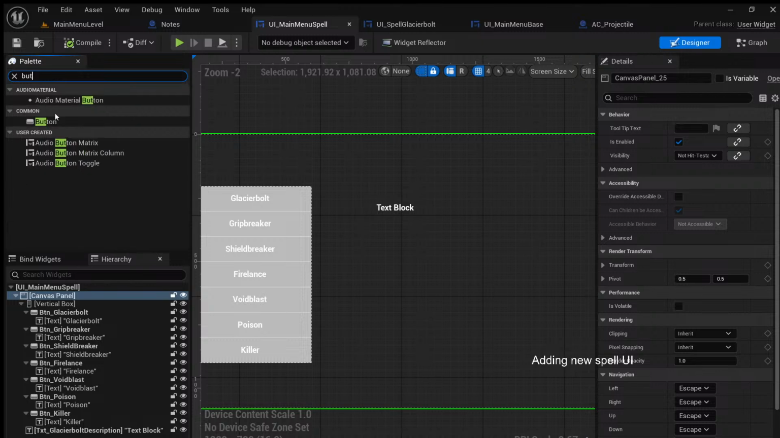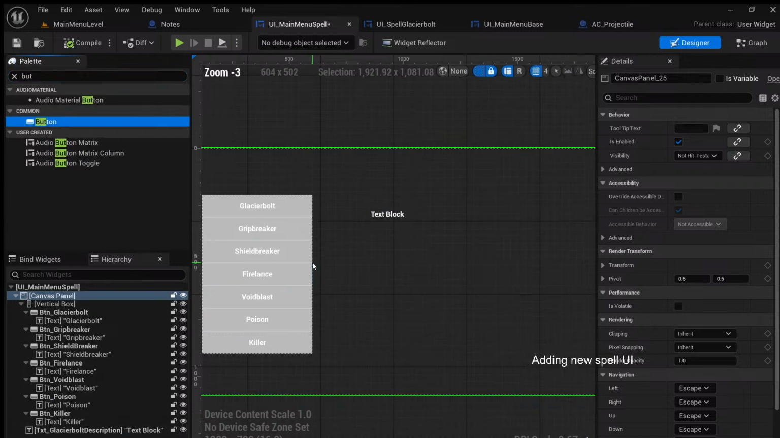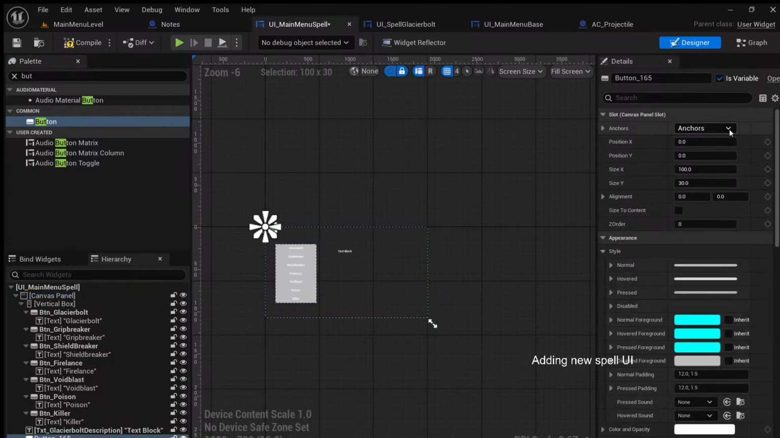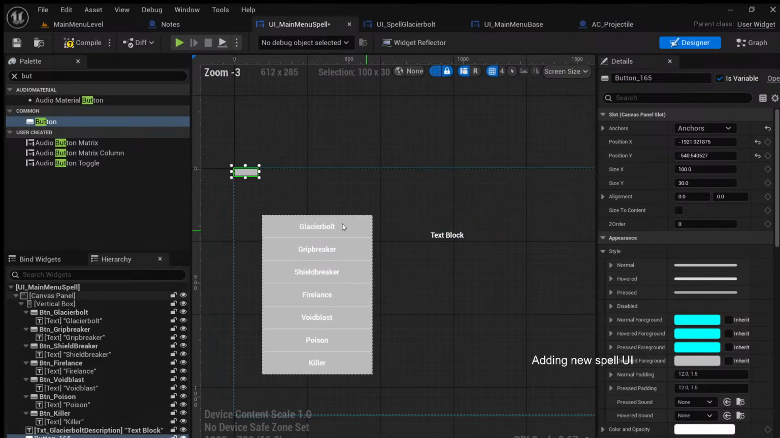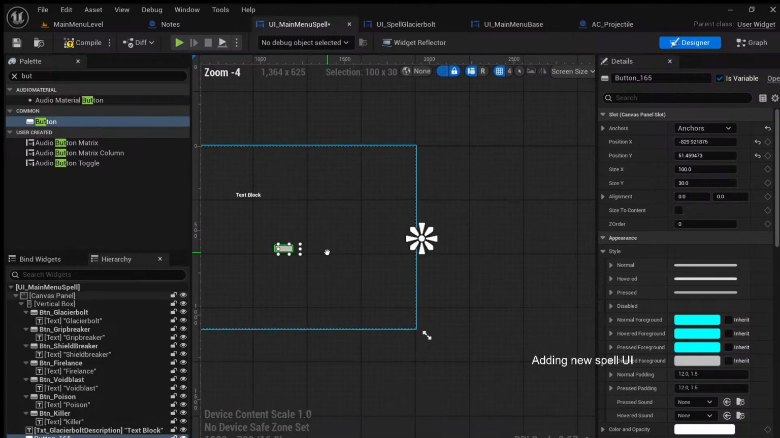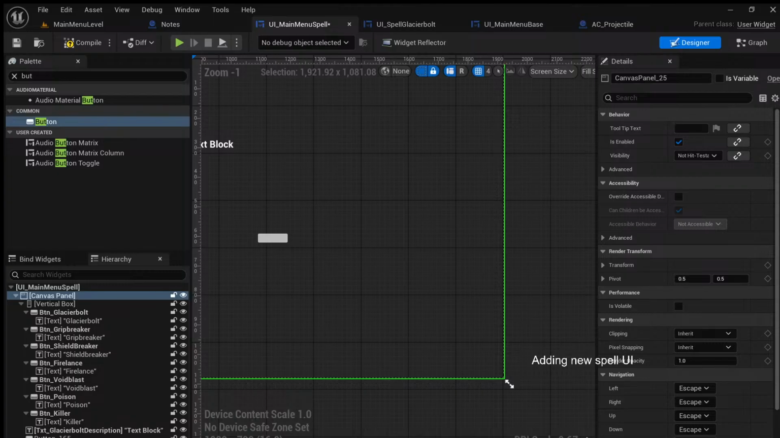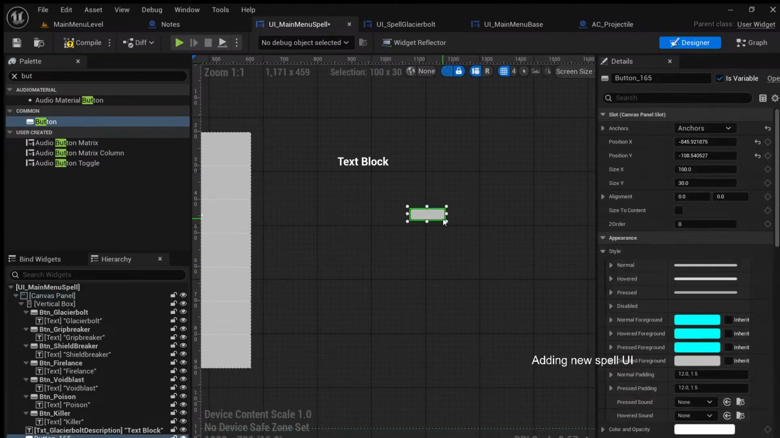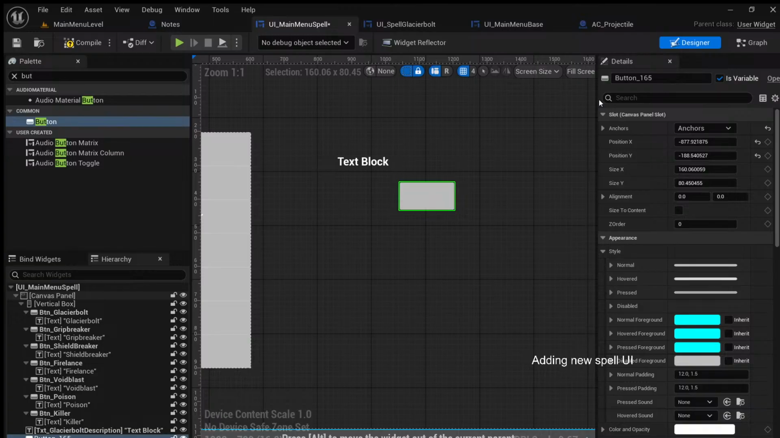So let's search button. It didn't work. Okay, let's add the button here. Anchor it also to the right. Like this. Let's add the button right here. Let's make it slightly bigger. And we're going to call it, it's already a variable, perfect, button upgrade spell. Like this.